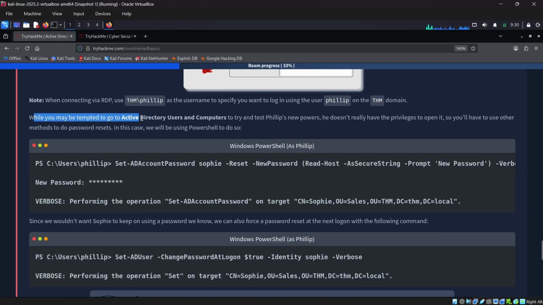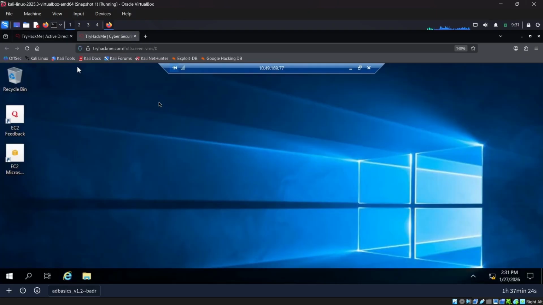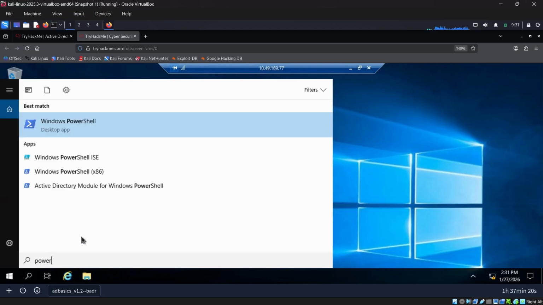While you may be tempted to go to Active Directory Users and Computers and try and test Philip's new powers, he doesn't really have the privilege to open that. So we will use other methods to do the password resets. In this case, we'll be using PowerShell. So in Philip's account, you have to run this command. So as Philip, let us open PowerShell.